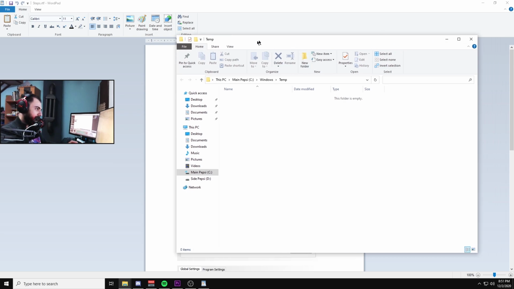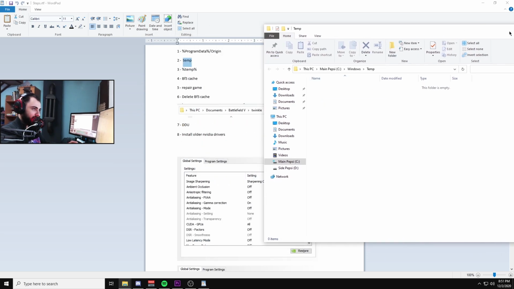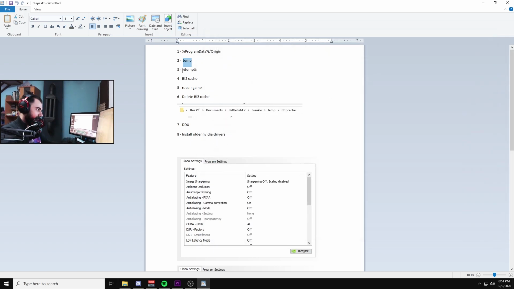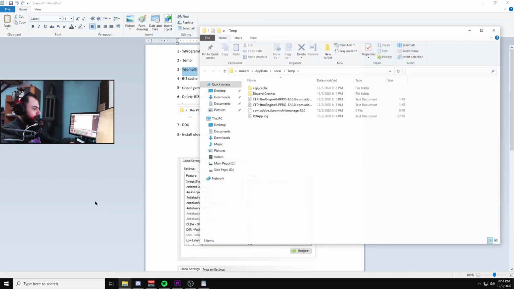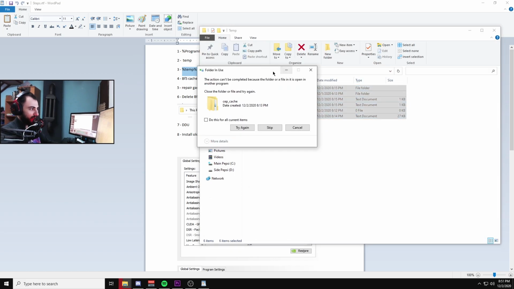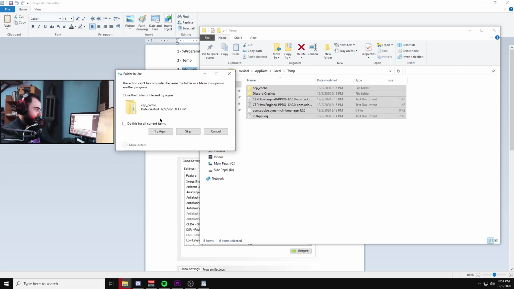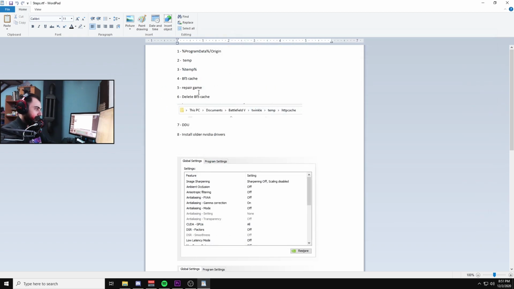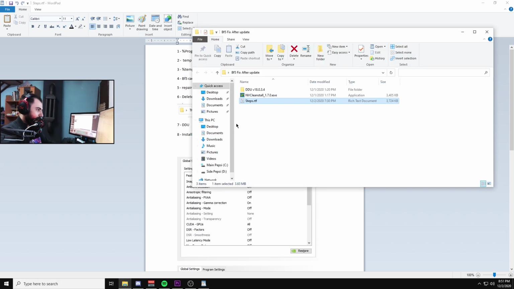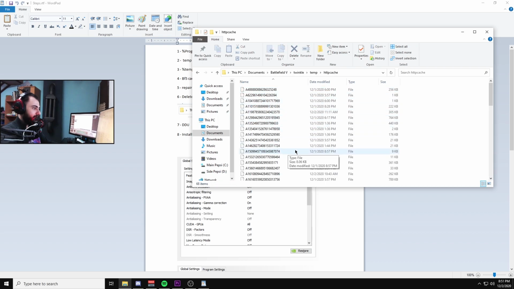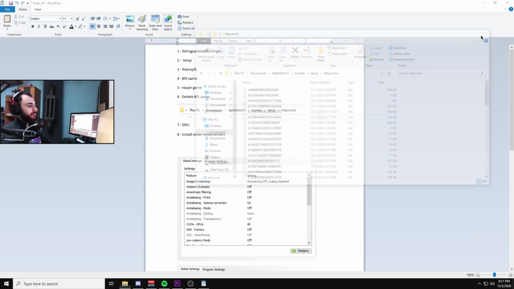So, gonna try to wait. Temp folder. It's gonna be some files here. Select them all, delete them. Simple as that. Percentage temp percentage, run. Delete them. Now I have Discord and Premiere open and I'm recording to OBS, so basically delete everything from there. Battlefield 5 cache, this is the destination. So you go Documents, Battlefield 5, temp, HTTP cache, you open that, select all, delete. I have done it, you can see the date, it's the 1st of December. Delete that, simple as that.